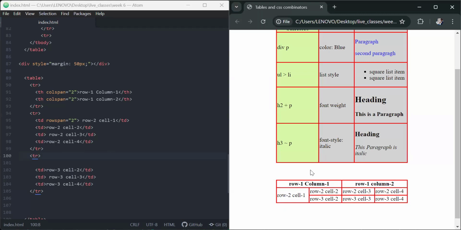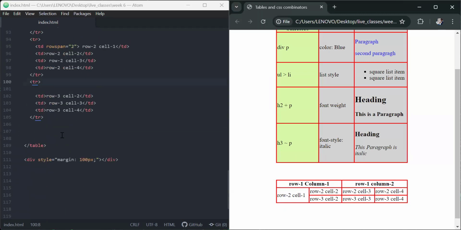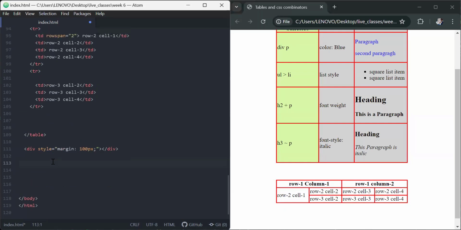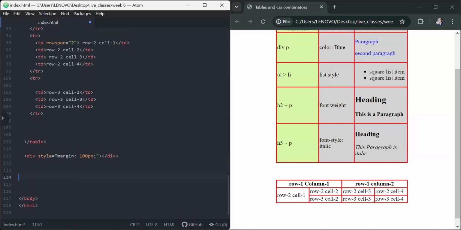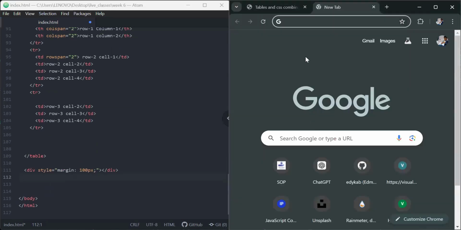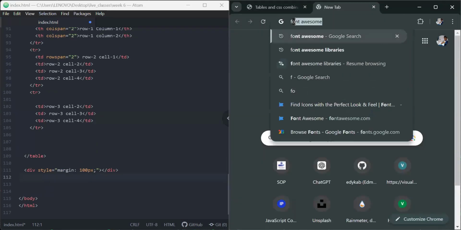So our time is already close. So let's look at how to add icons using Font Awesome to the web page. So I'm just going to quickly try this. I'll go to Font Awesome.